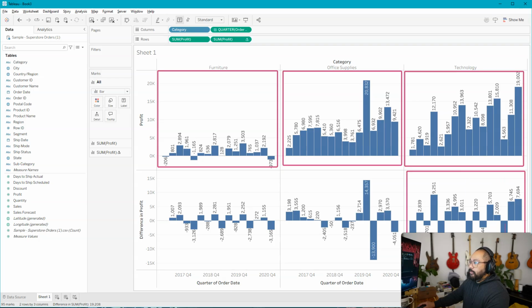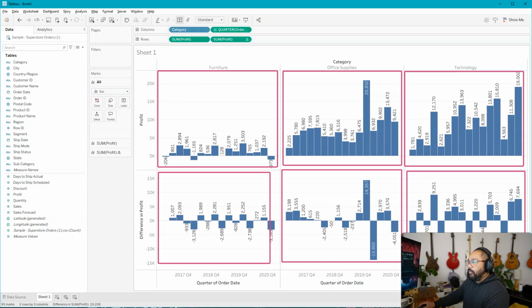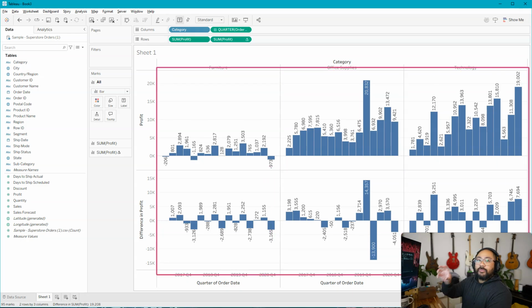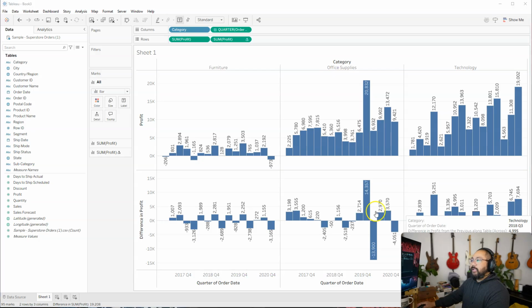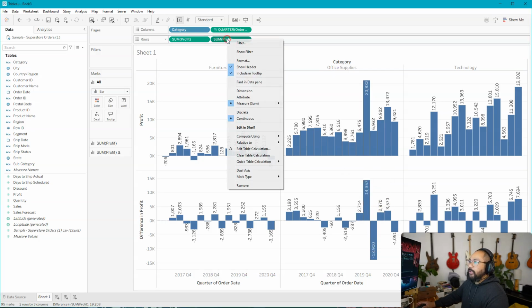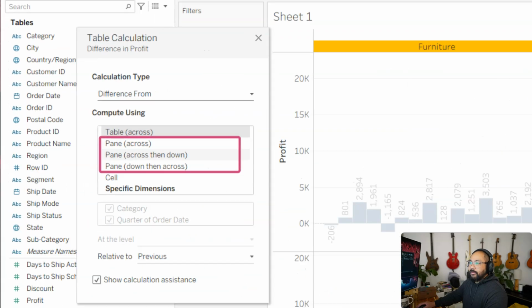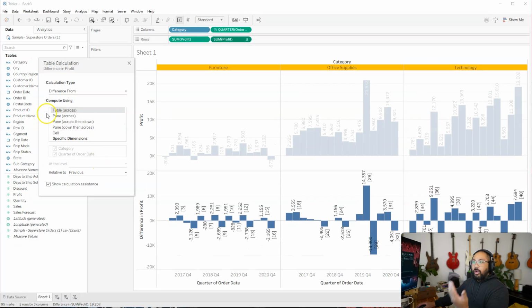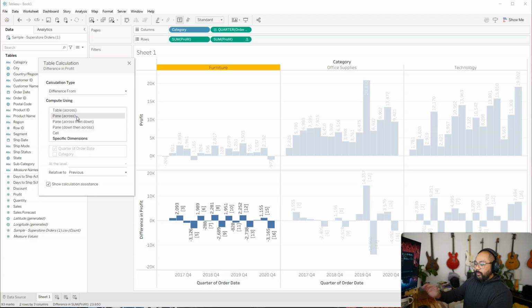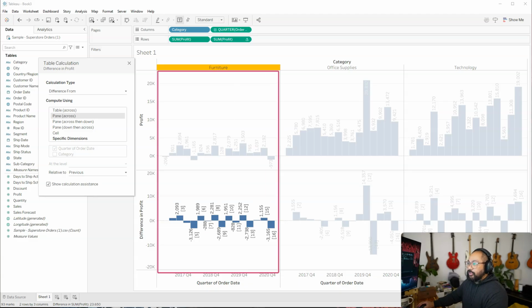Whenever we do a quick table calculation, we have to decide: do we want it to apply for the full table? Do we want it to be just a pane? Do we want it to be multiple panes? For example, if I go in here and go compute using, you'll see it's set to table across. What I'm going to do is go edit table calculation, and as soon as you go here, you're going to see the pane options. It's only ever going to show you the options in compute using that are relevant to the visualization you've designed. If I go pane across, you can see it's now only showing me this section right here.